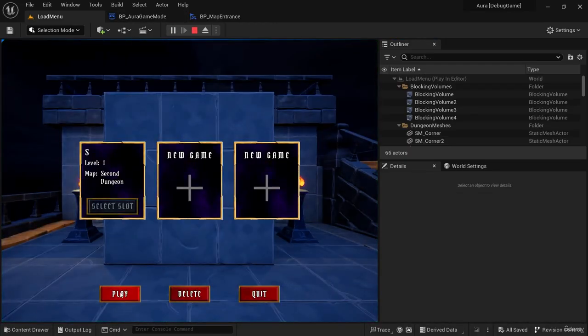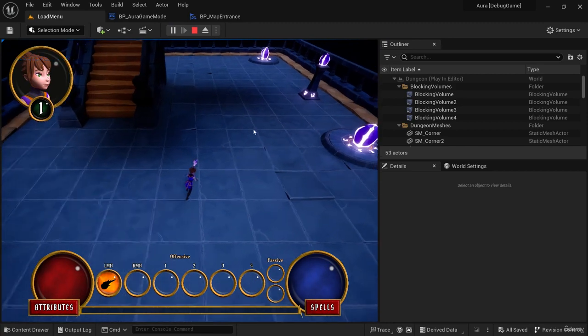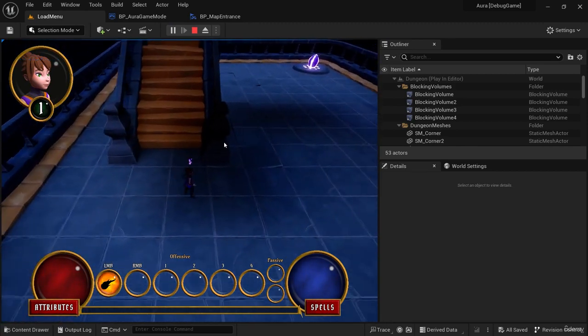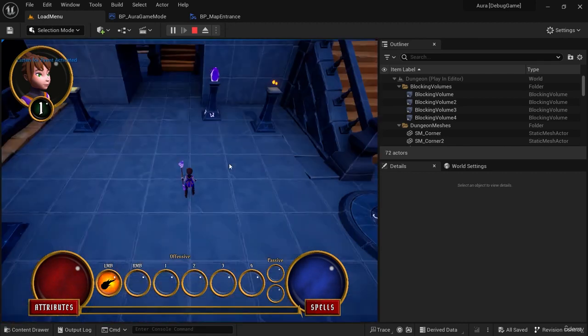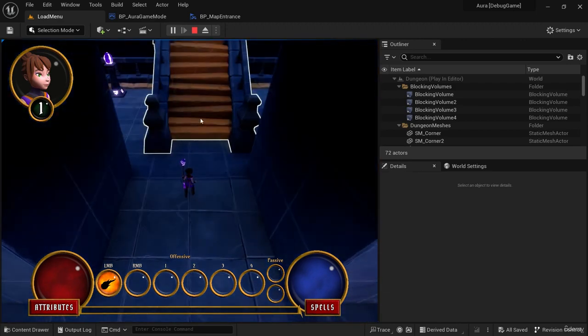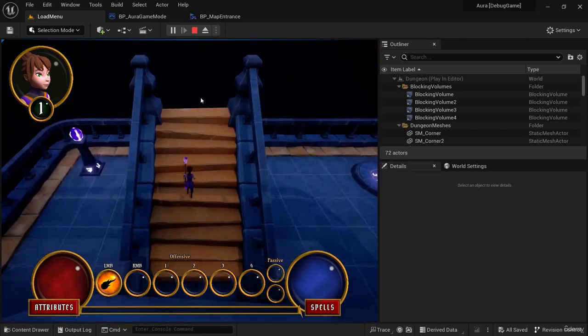Welcome back. Now, if I load in, I have some map entrances, although they don't make the most sense. They're just staircases that go up to nothing, and they take us to other levels. And that's not exactly what I want. I don't want just a staircase that goes up to nothing.